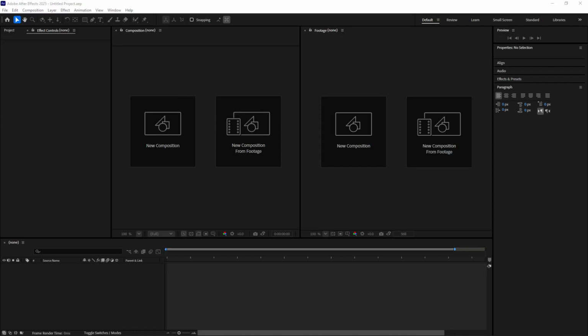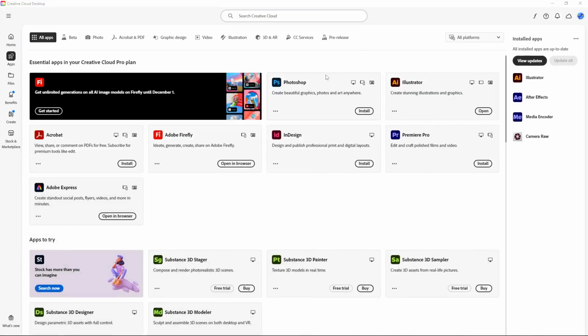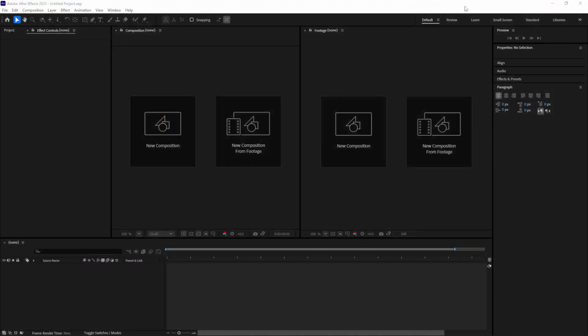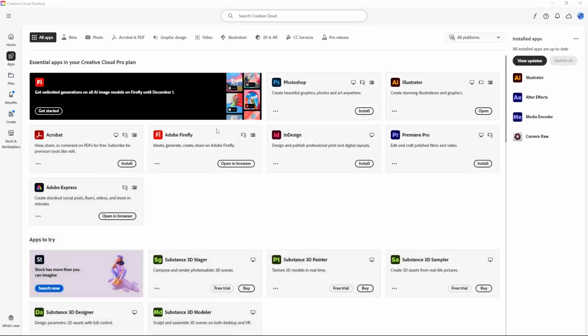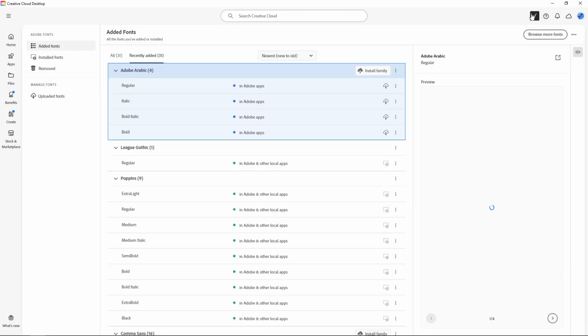If you haven't opened it yet, go ahead and do so. The Adobe Creative Cloud app is your central hub for managing your Adobe applications and associated assets. Once you're in the app, you need to access the Fonts section. You can do this by either clicking directly on the Fonts icon if it's visible on your screen, or by navigating a slightly different route.